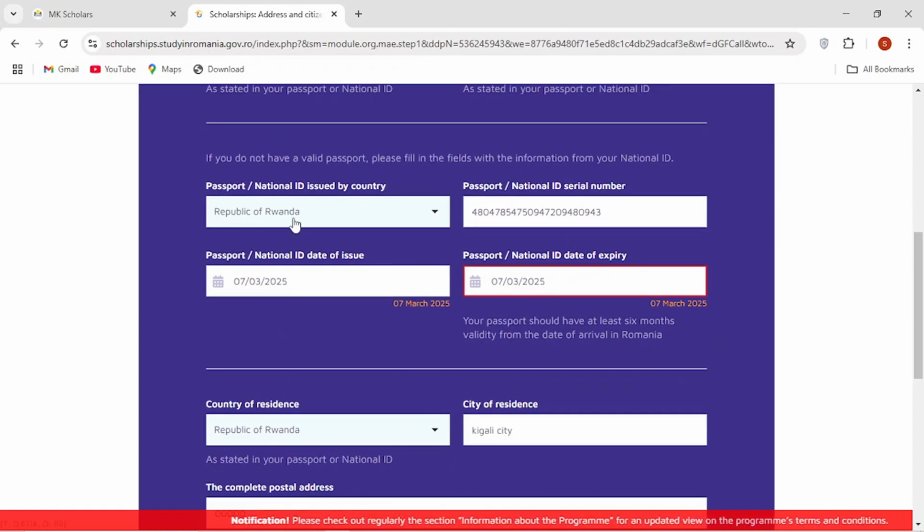And talking about the passport. If you have a passport, of course, please use your passport. But if you don't have a passport yet, you can use your national ID. You see? But I'm just taking an example for someone who has a passport. It's okay if you don't have one yet. You can just use your national ID, okay? So, of course, the passport or national ID has been issued by the Republic of Rwanda, where I come from. And I just put random numbers here, you see? But for you, you have to put the numbers as they appear on your passport, okay?